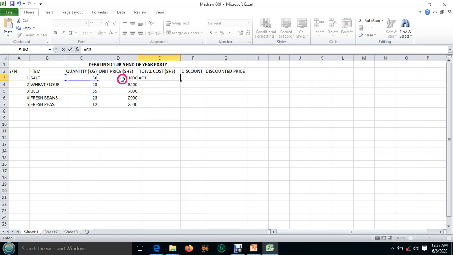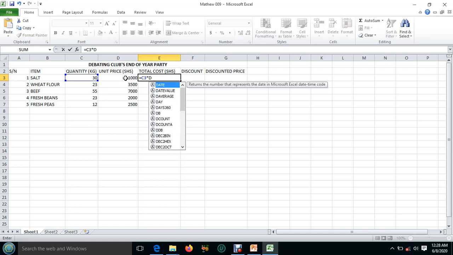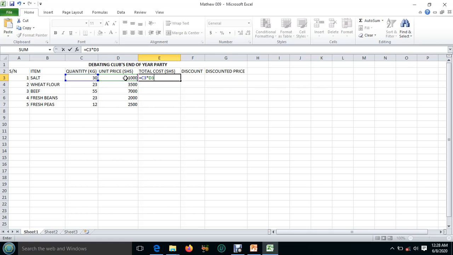Now, times, we said for the multiplication we use asterisk, that is the star. So, times the next one, which is now the unit price, and it is 100, but we don't want to use the exact value, we want to use the cell address or the cell location. So when you stand here and you see up, you will see D. To the left, you will see 3. So D3, and you press enter. So it will give you the total cost.